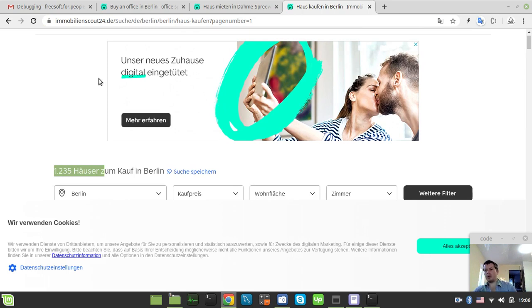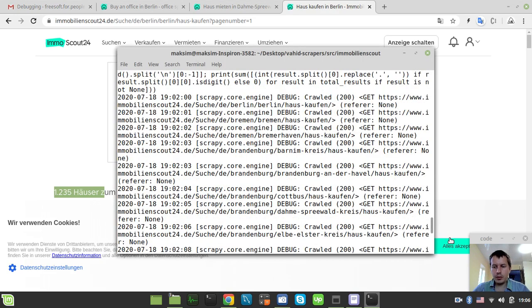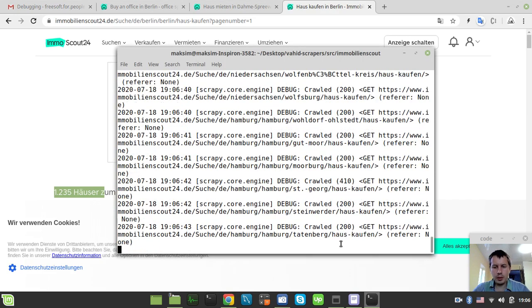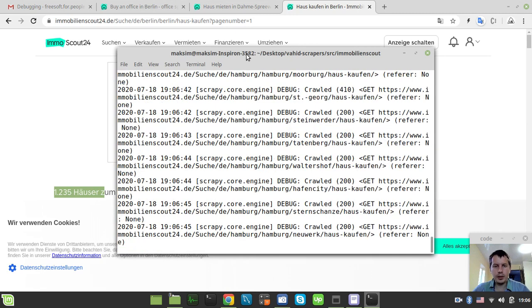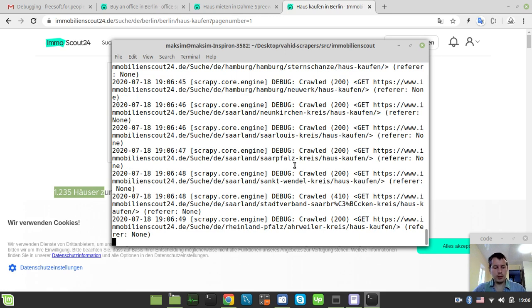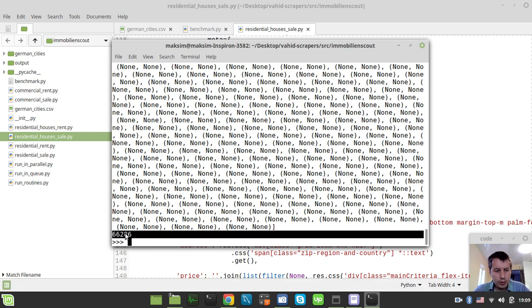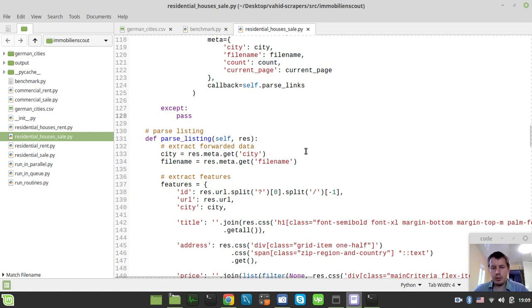Well, that's the web scraping job, so I wouldn't need to figure that out. So let's have a look if our scraper is still working. Yeah, it is. Okay guys, I'll get back to you when it stops. Oh my god, it has 66,288 results. Something is definitely going wrong in my scrapers regarding residential houses for sale.